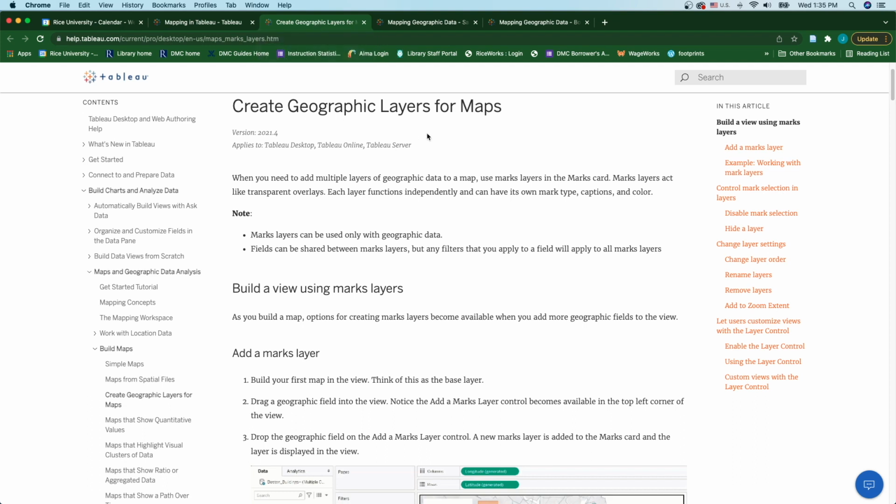In addition to the field maps and the symbol maps we are going to cover in this workshop, we are also going to talk about layered maps. Layered maps is a very new feature of Tableau. In order to use it, you need to have the latest version of Tableau installed. That is 2021.4, which was released in December 2021.